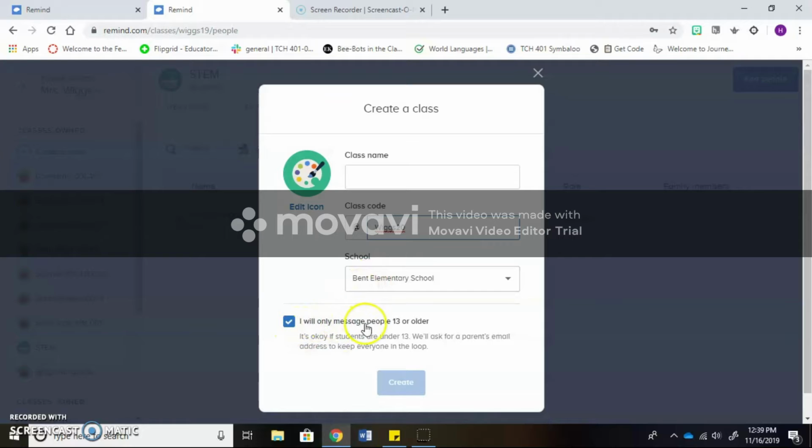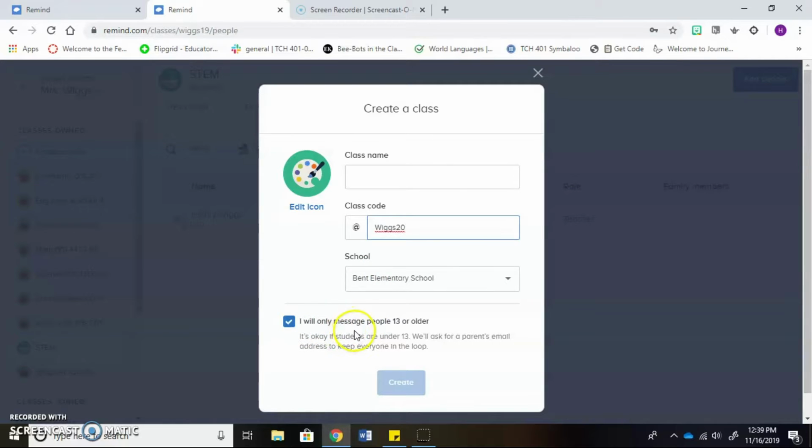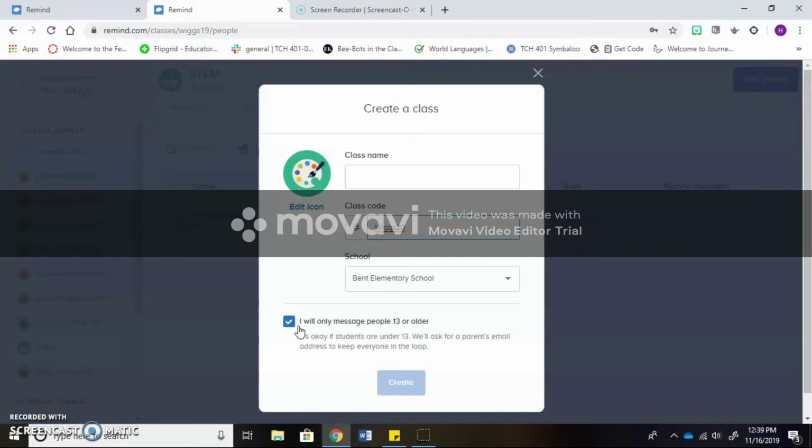You'll have down here that I will only message people 13 or older. If your students are younger than that, you can unclick that, but then it will just say that they'll ask for the parent's email address so that everyone can stay connected.